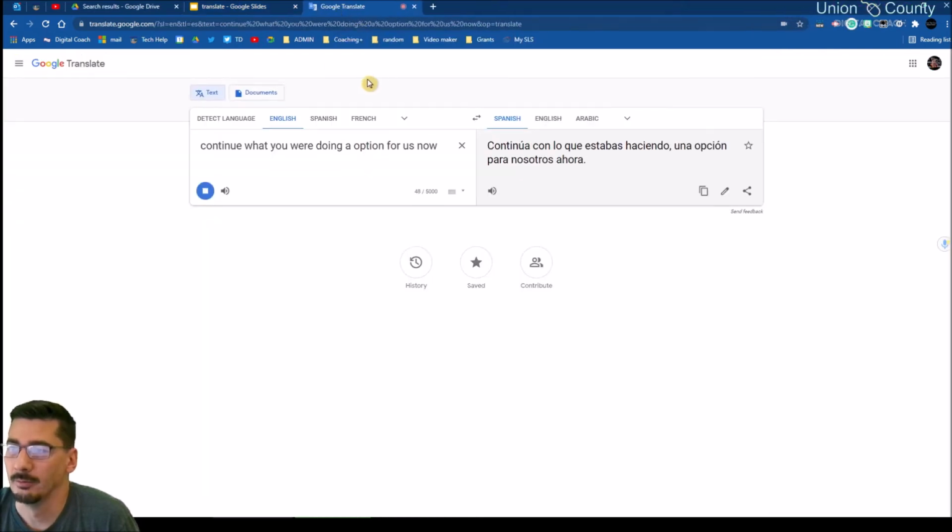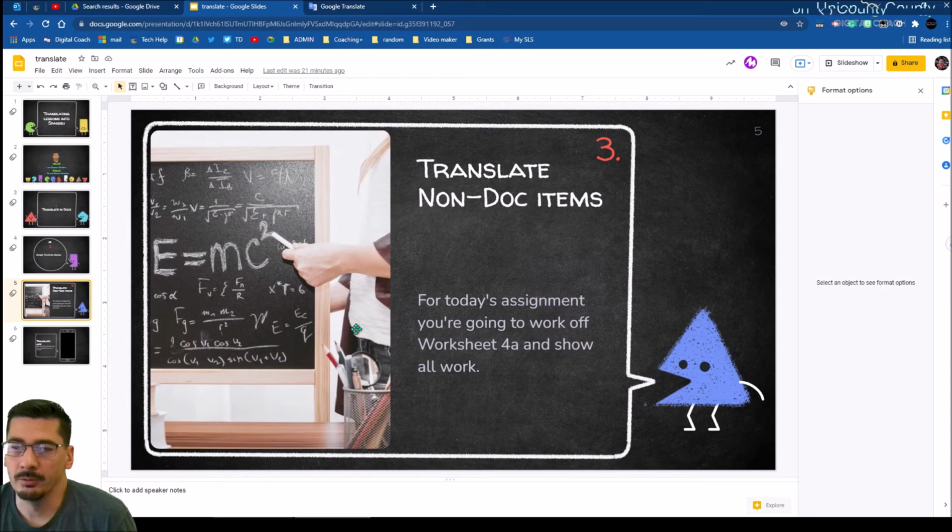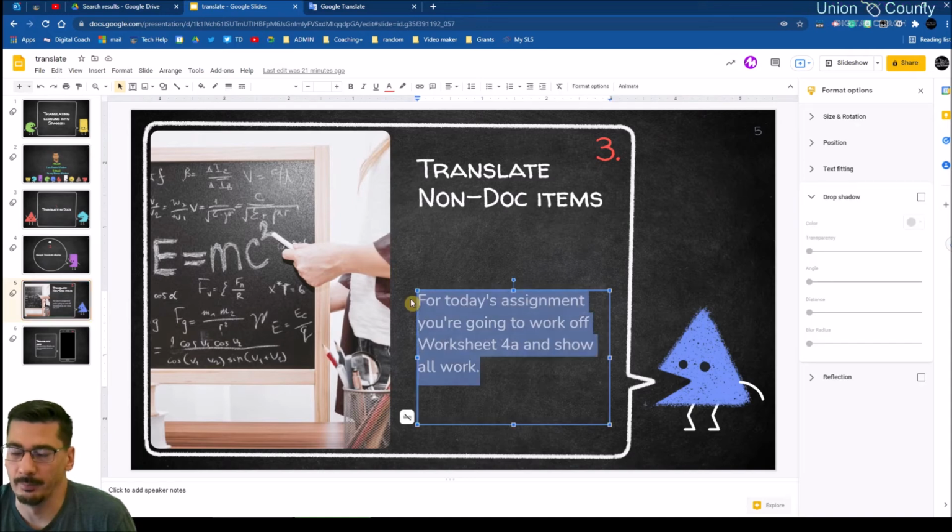Now, like I said, with any of these, this is not a permanent solution. This isn't the fix-all, but these are helpful items that we can use. Now we can also take elements from our lessons. So I have a little sample here and just throw it into Translate and have it translated too.